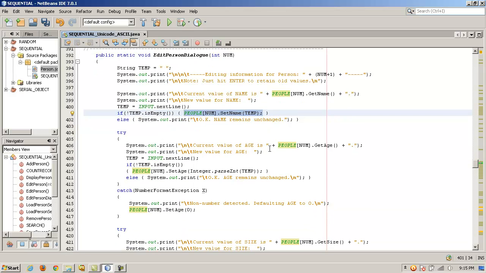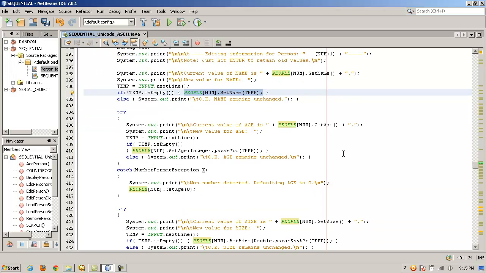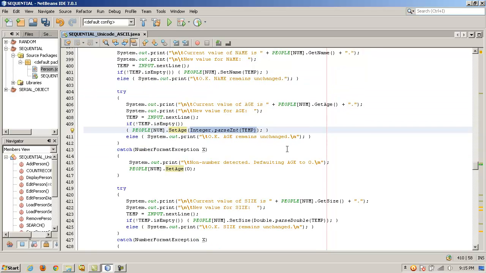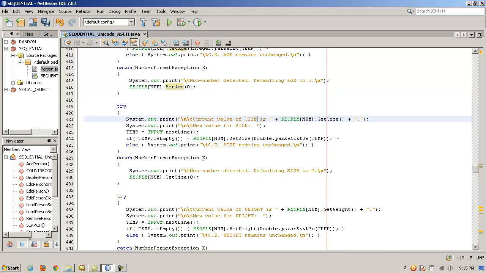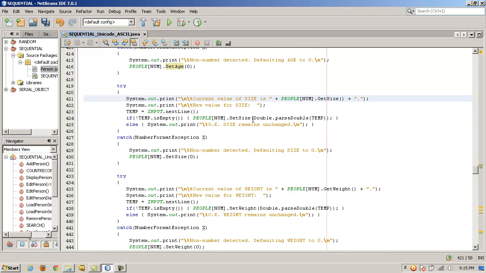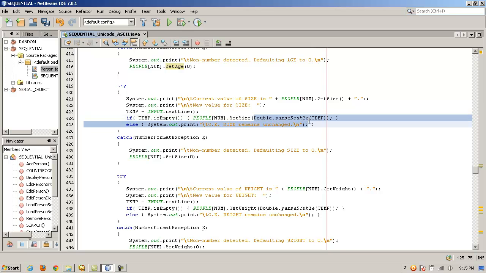The strings are pretty basic. The only thing we have to watch is, for things like age, it's an integer, not a string. So we have to call Integer.parseInt, all right? And then things like size and weight, they're not strings, they're doubles. So we have to call Double.parseDouble.